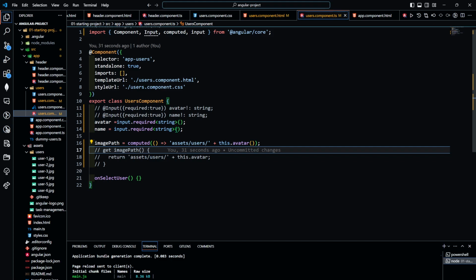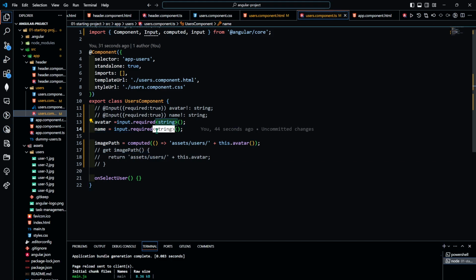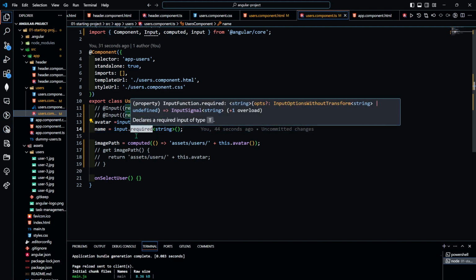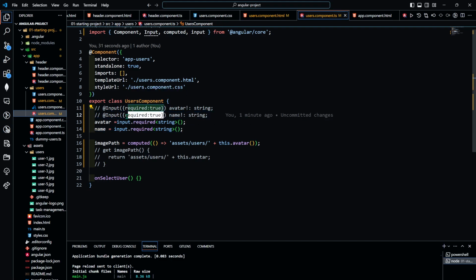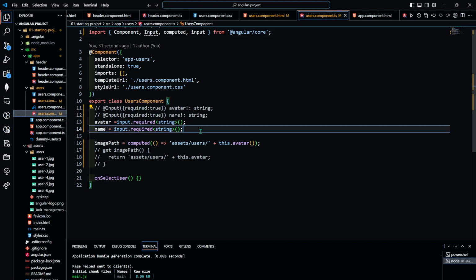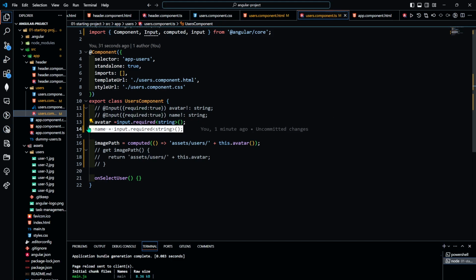Also, here I'm using, inside the angle brackets, a type that I have defined. This is the generic type that I discussed in the TypeScript section. We can assign this type as we want. And this required thing is also there, which is equivalent to this required true thing. So this is the syntax that we have to use in signals.